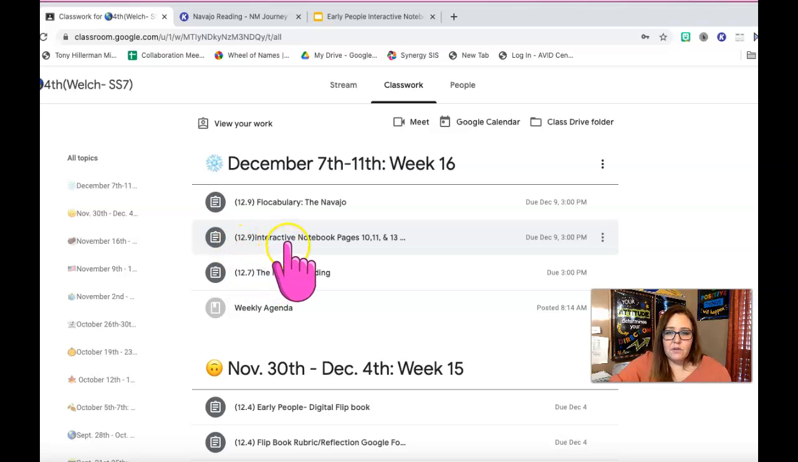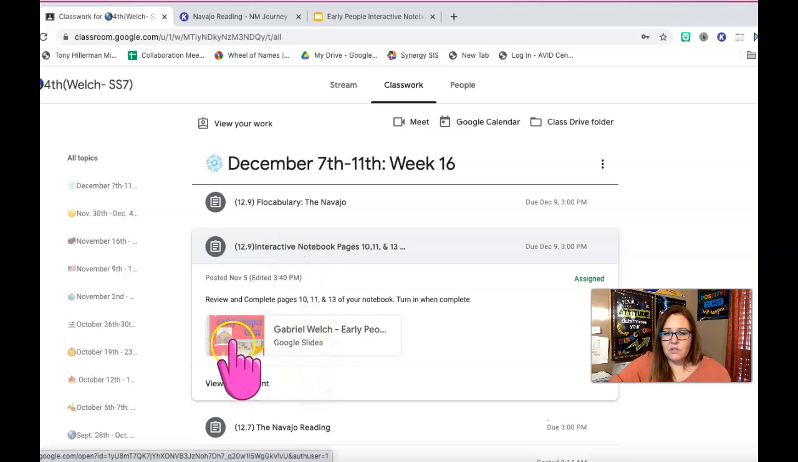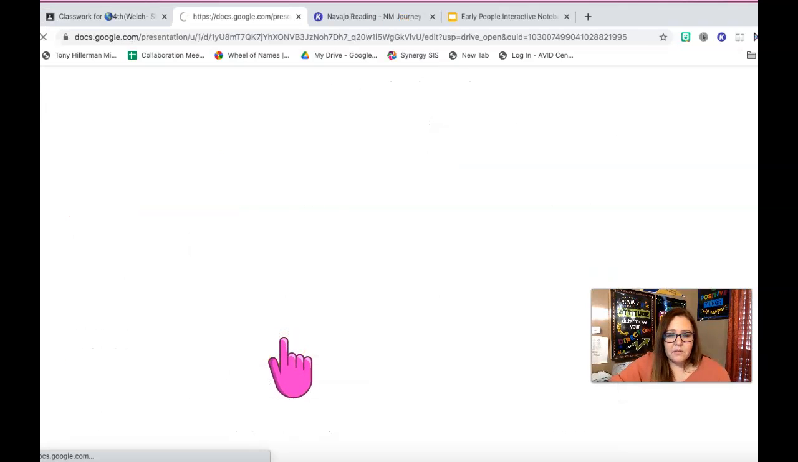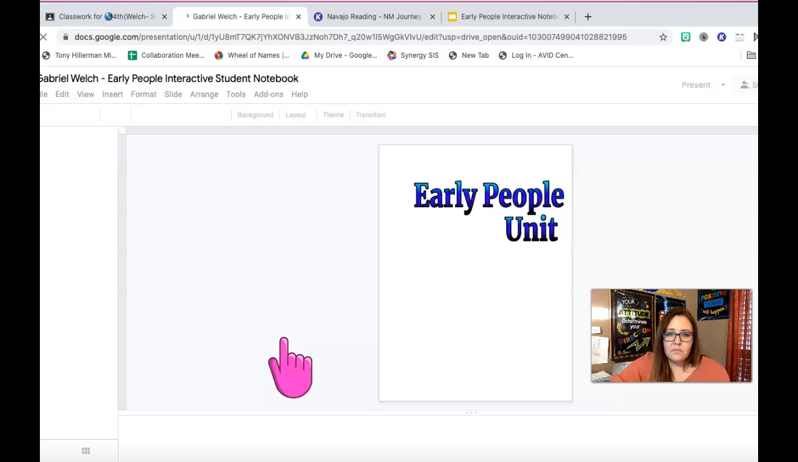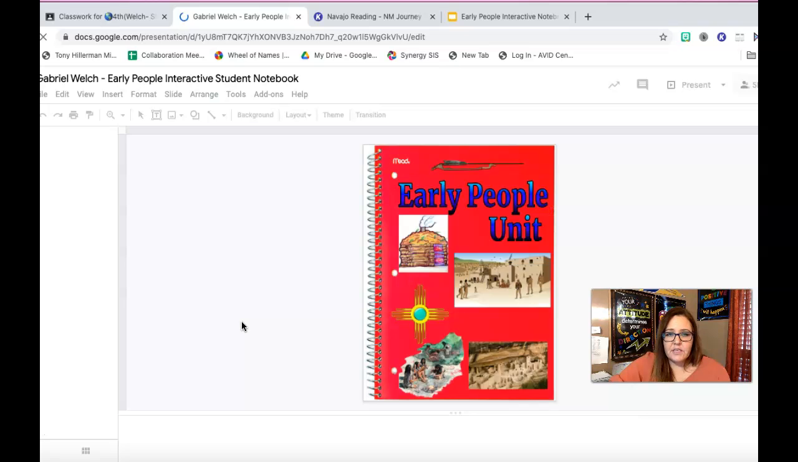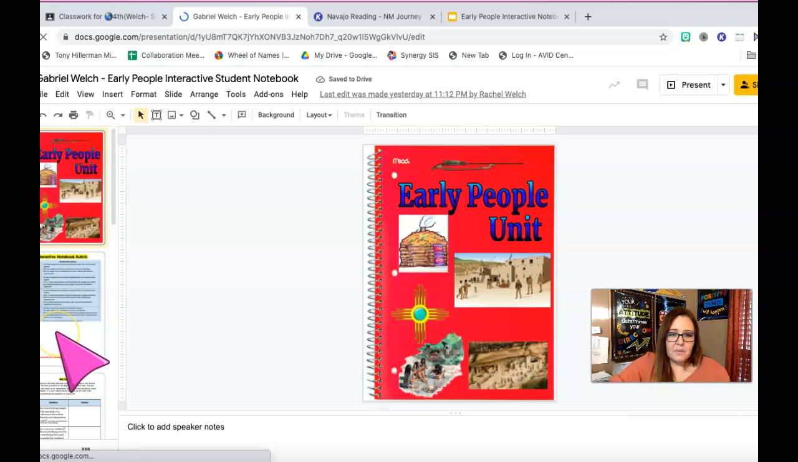Okay? So the first task is to work in your interactive notebook, and I moved that assignment up here for you. You click on this link, it's going to take you to the copy of your notebook. So if you open up your notebook, the task is to make sure that 10, 11, and 13 are finished today. Now those are slide numbers.